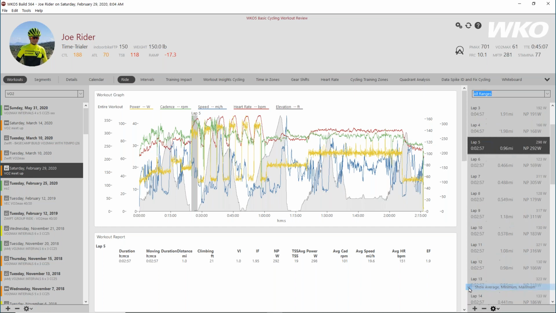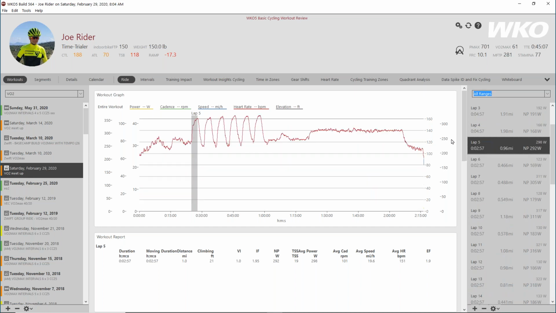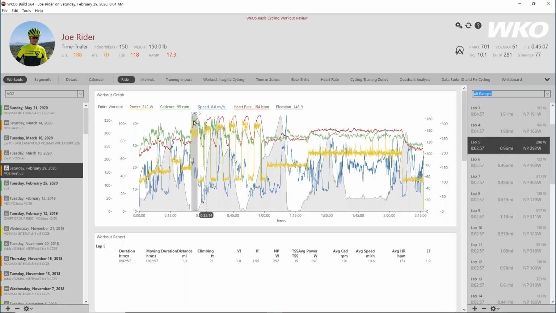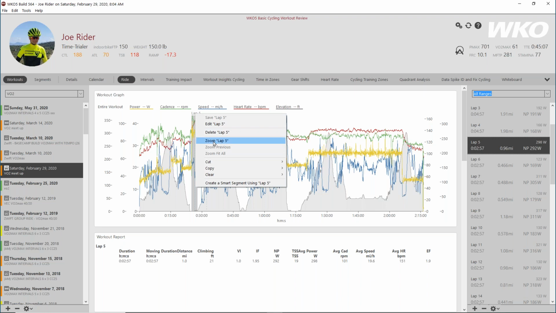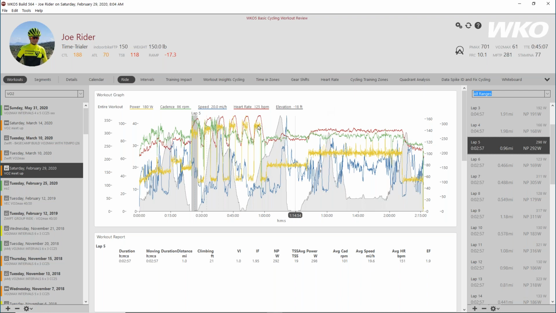You can turn them off. Let's just take out the minimums. So again, you can edit it. Now, when I select this, you notice it has this little gray area highlighted in here. One of the things you could do is click on that and zoom in on lap 5. I can do some other things with it too, but it's selected.